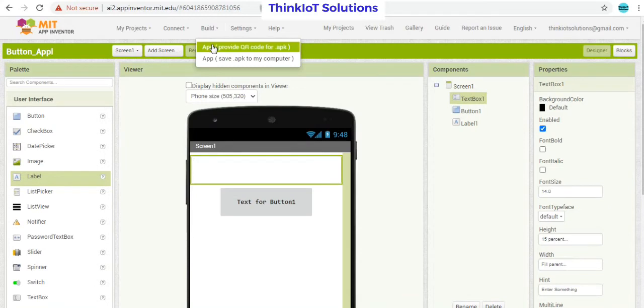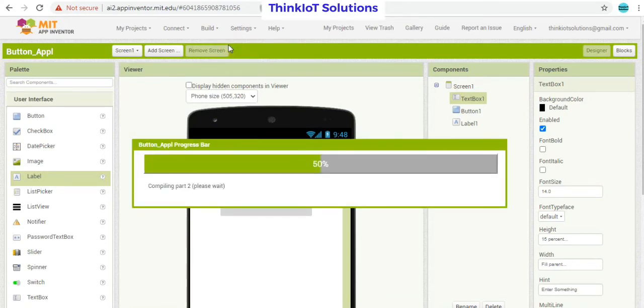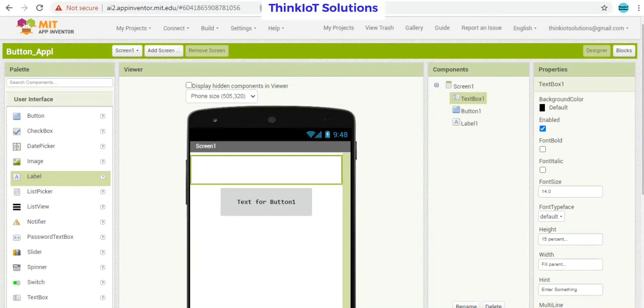You can select either of the options: scan the QR code from the web browser, or else you can download the APK file onto your computer, and from there by using a USB cable you can push it to the mobile phone. So here QR code scanning sounds easy for me. So you can see the progress bar. Progress bar shows the status of generating a QR code. When it is done, it is going to display the QR code on the screen. It will take a while.